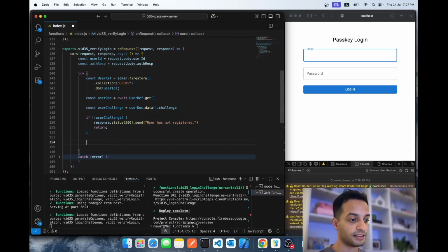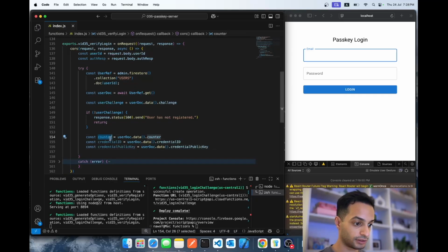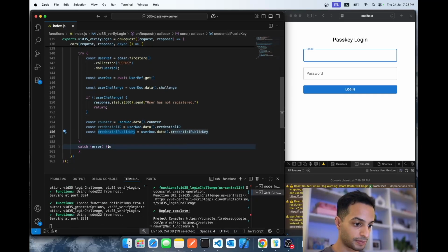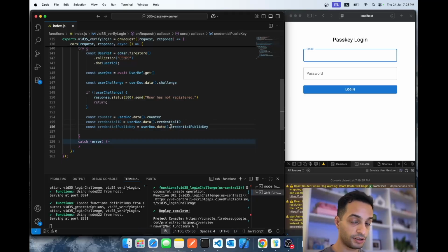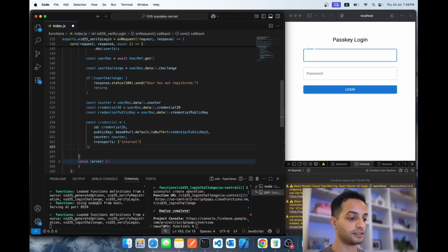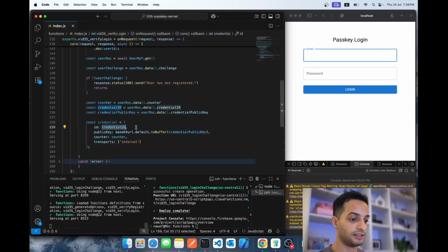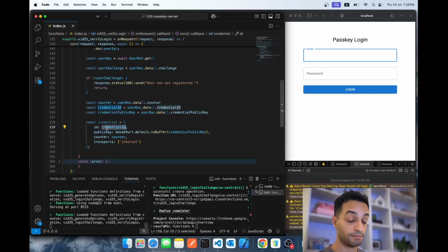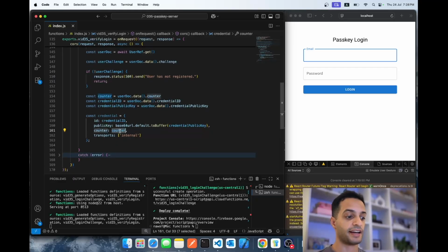Then you're gonna need to get the credential information that we stored earlier on the server, like this. The counter, the credential ID, the credential public key. Remember, these two are encoded as base64 URL. Then you need to create a credentials object like this. This will have your credential ID as is, as a base64 URL. But the public key, you're gonna need to convert that to a buffer from your base64 URL. And the counter goes as it is.